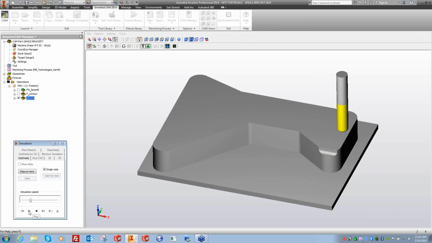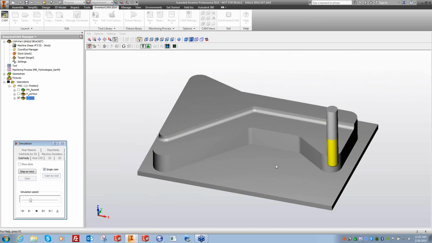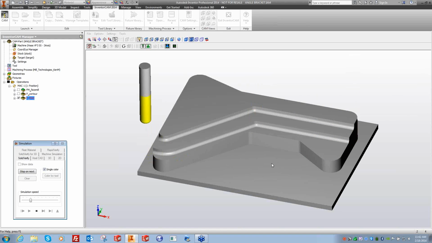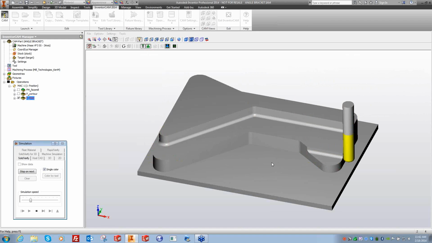Let's try that again. Now, if you change that, it only affects the display, not your G-code, but it can slow your system down, so make sure that you're not cranking it too low. Looks like it's doing pretty good.